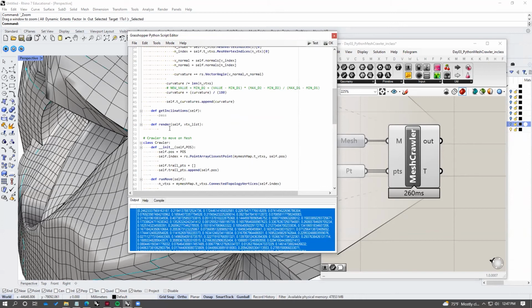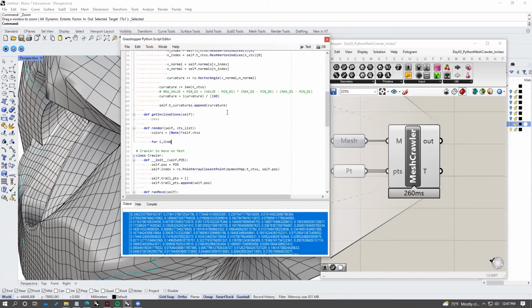So the first thing we need is a list of colors. And we could make this a blank list, or we could say colors none and make it the length of self.vertexes, because we know we're going to need one color per each vertex. Now we can say for I item or vertex in self.vertexes. And what we want to do is basically use this list to get the range from 0 to 1 of our curvature values, remap that from 0 to 255, which is just going to mean multiplying that value by 255.